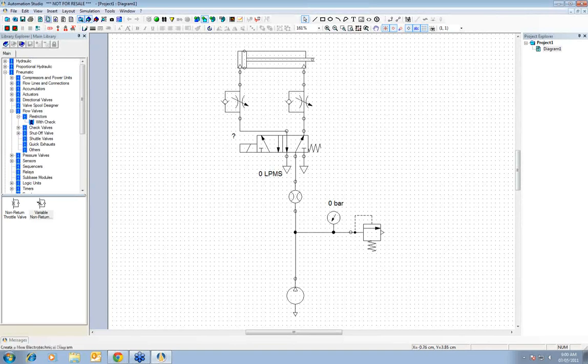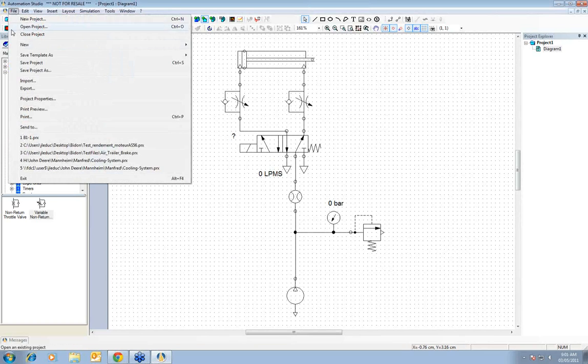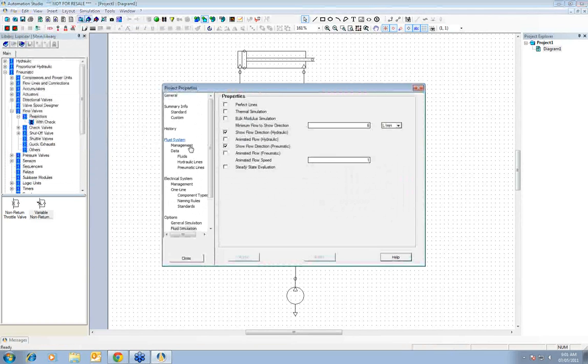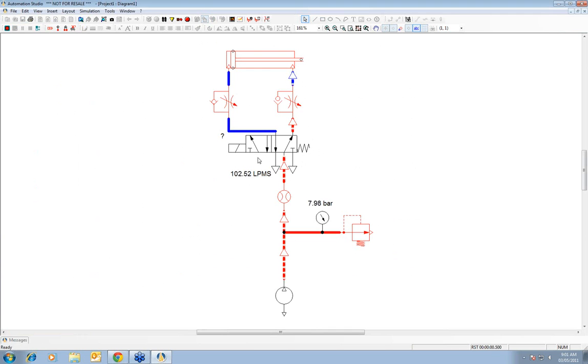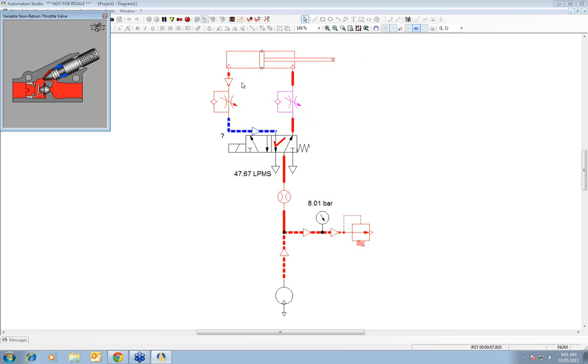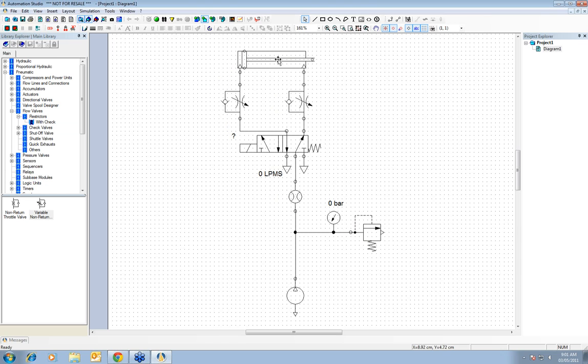It's the same here for the pneumatic. If you want to display those nice animation patterns, you can go into File, Project Properties, and then go into Animated Flow in Pneumatic, hit Apply and Close, and then you'll be able to see that nice animated flow in pneumatic as well. And of course we'll have the animation of these components, so it's the same as all the other components. As long as they're showing in red, it means that you can view the animation of these components.